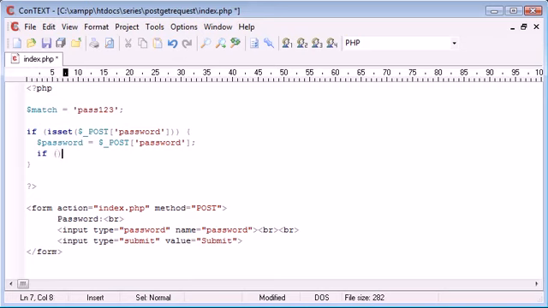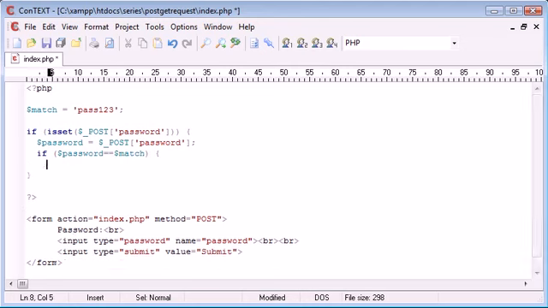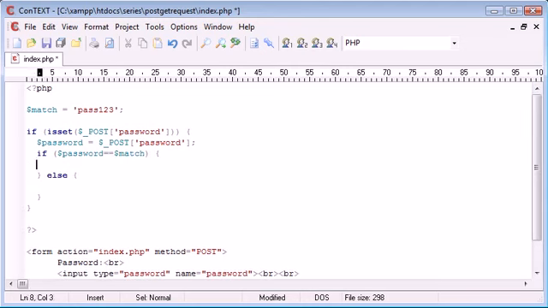So now what I'm going to do is I'm going to say if password, corresponding to this variable, which then corresponds to this here, because we're taking the post data, which then corresponds to what the user's typed in. So if the password is equal to the match, say something, otherwise say something else. And what we're going to say in here is echo that is correct, and otherwise we're going to say that is incorrect. Okay, so let's test this out.